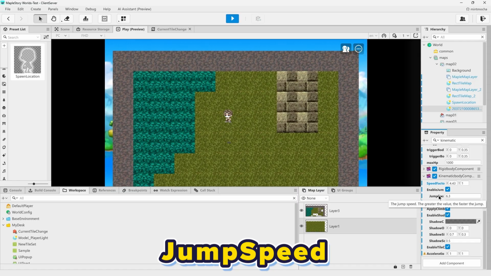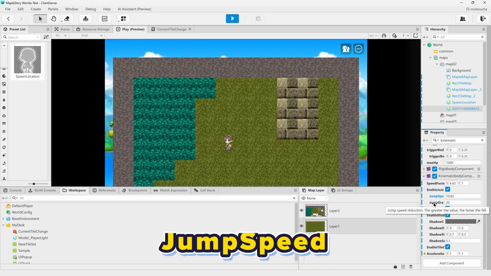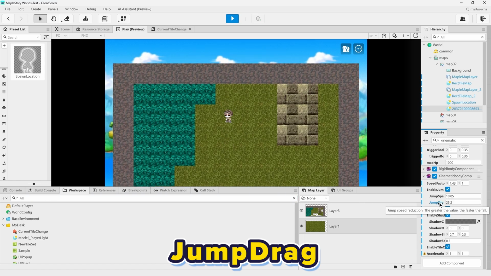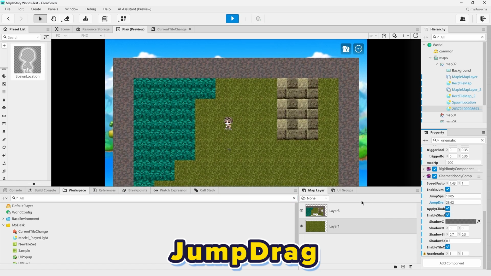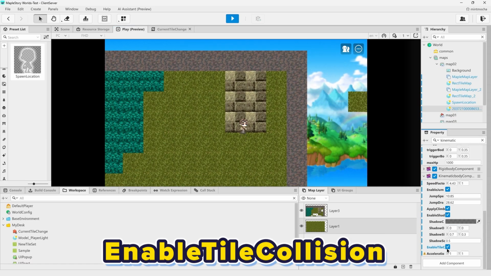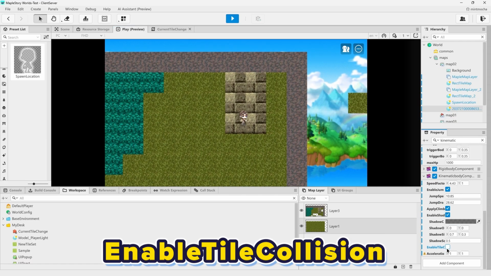Jump speed. This is your initial jump velocity. The higher this is, the higher you'll jump. Jump drag. You can think of this as the gravity of the jump. It determines the rate at which your jump will slow down and the rate that you'll fall. Enable tile collision. This can determine whether or not your player hits impassable tiles.